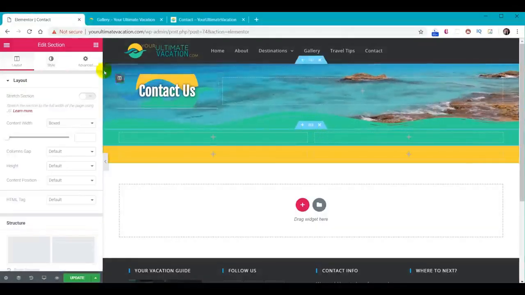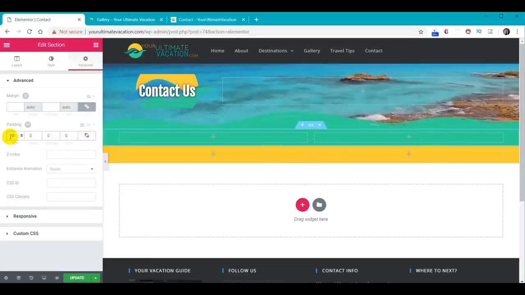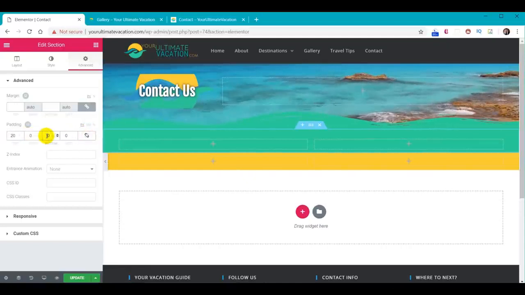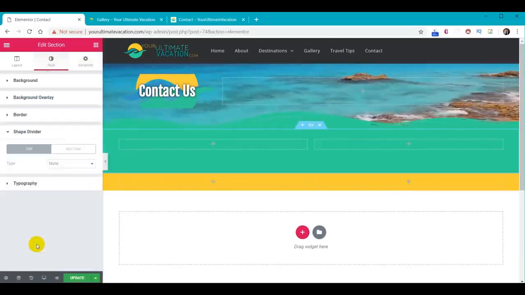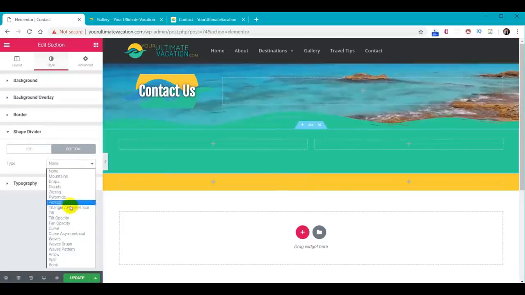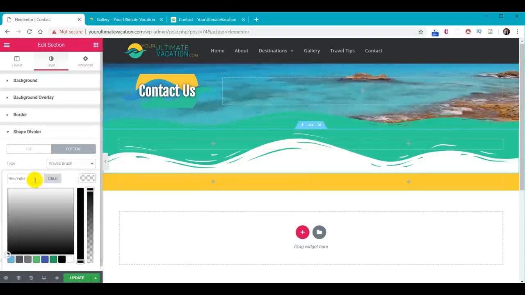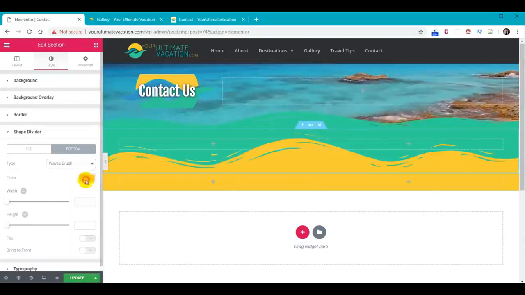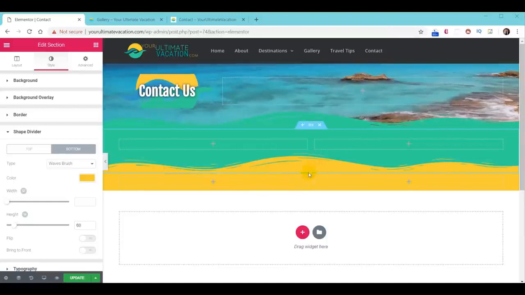Now inside the first section, we're going to go into Advanced. We'll unhook that. We'll put a top margin of 20, a bottom of 60. Then we're going to go into Style, Shape Divider, and we're going to put our wave at the bottom. And we're going to choose the color of Bethany's yellow. Close that. Set 60.